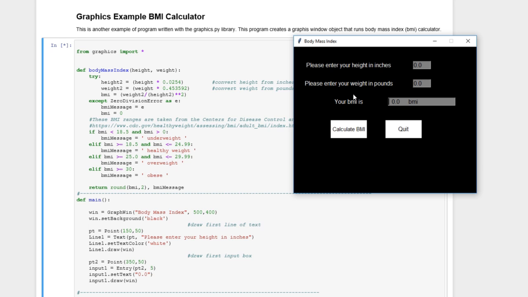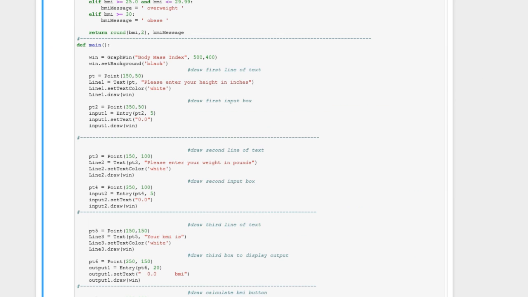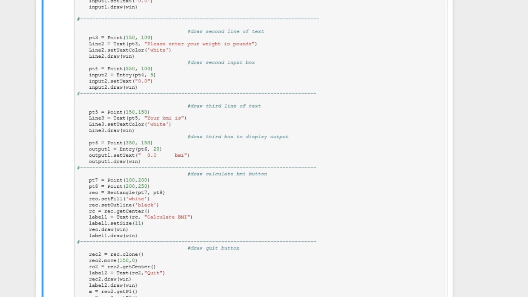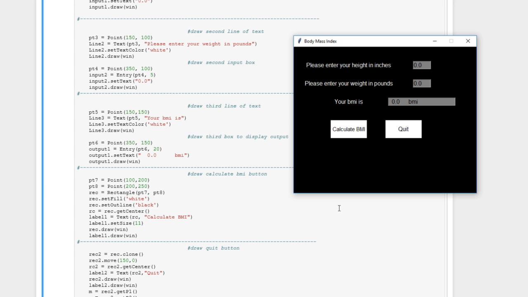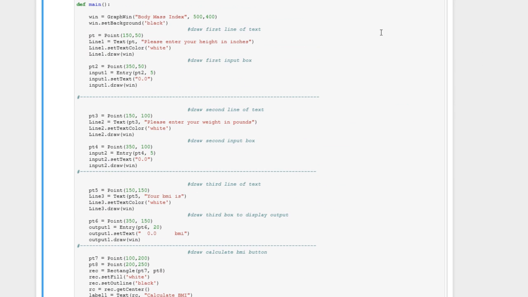Now, for this second and third line here, we're basically repeating those same steps with a couple of little differences. So just to quickly go through it, we call the text method, set text color, call the draw method. Call the entry method, set the text inside, call the draw method. So we're repeating these steps. Where the main difference is that you want to pay attention to.